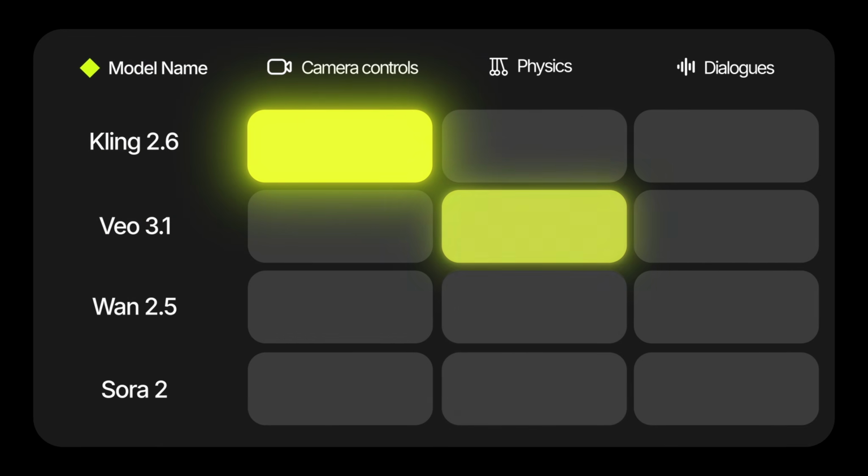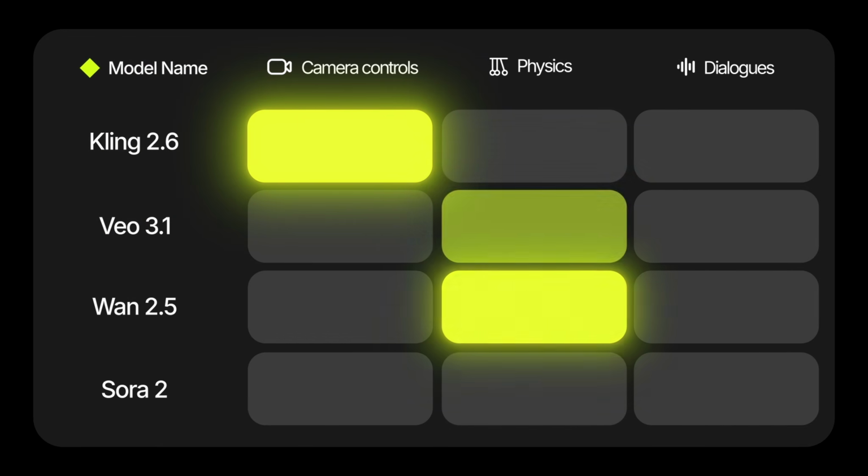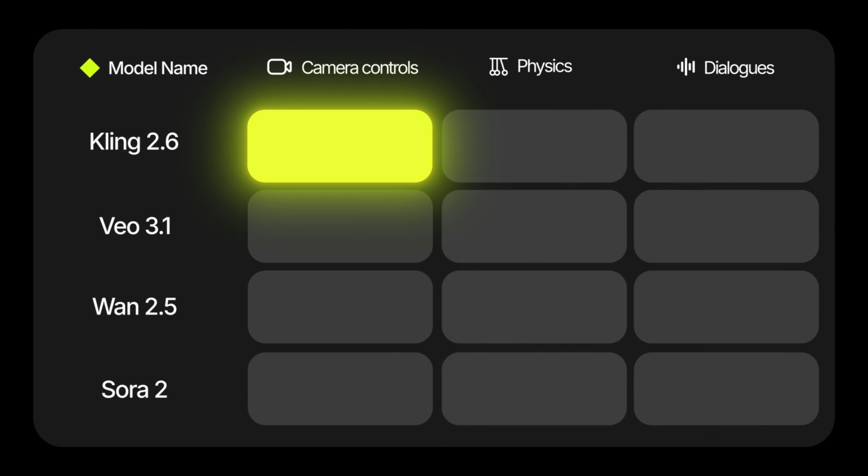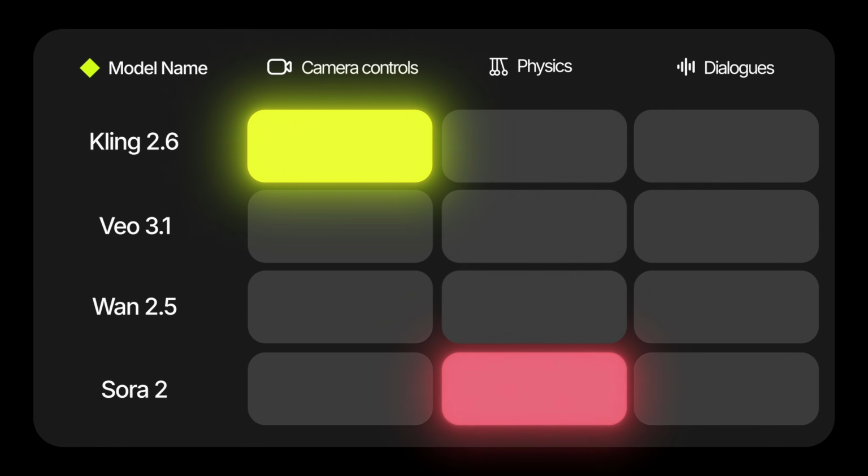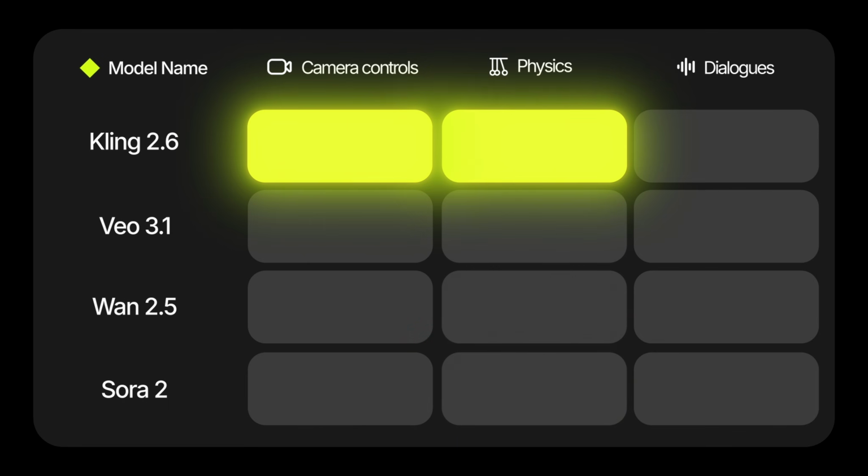Veo and One are definitely capable, but they struggle to keep things stable in these tests. And Sora doesn't allow you to use keyframes with real people. If you're animating humans or need precise body mechanics, Kling is the clear winner. It's just smoother and stays consistent.